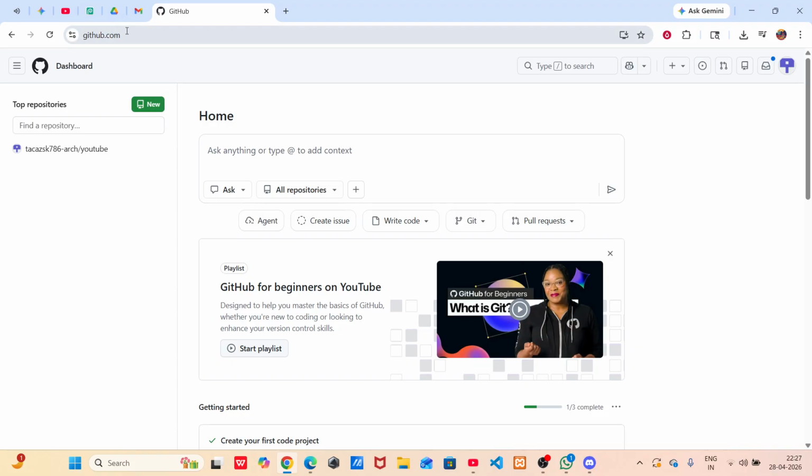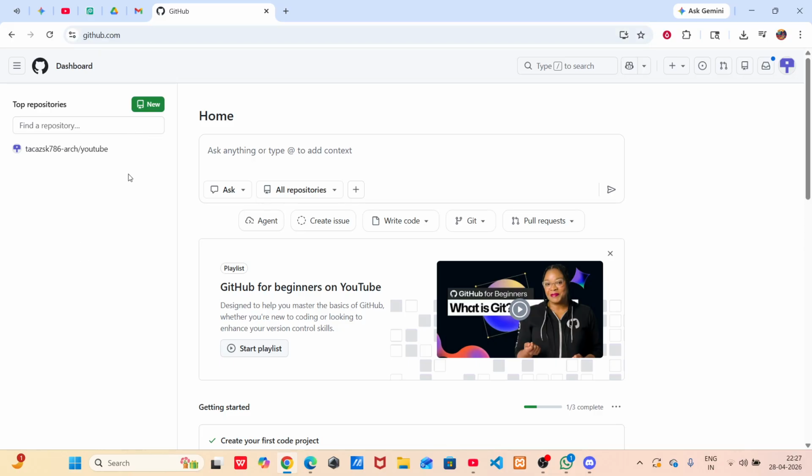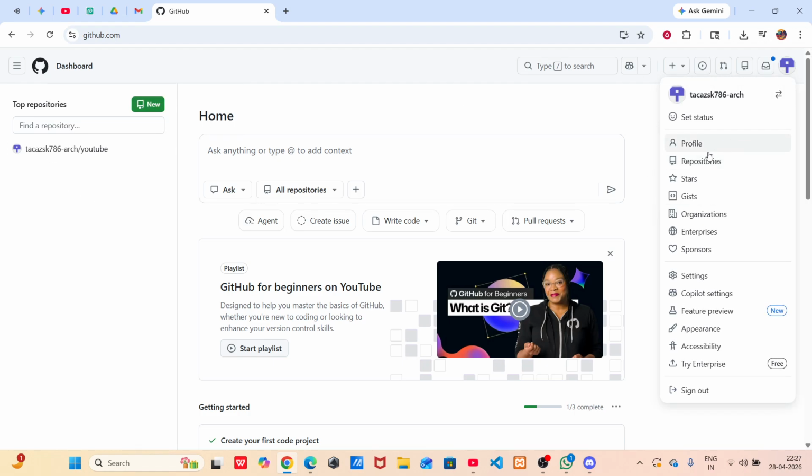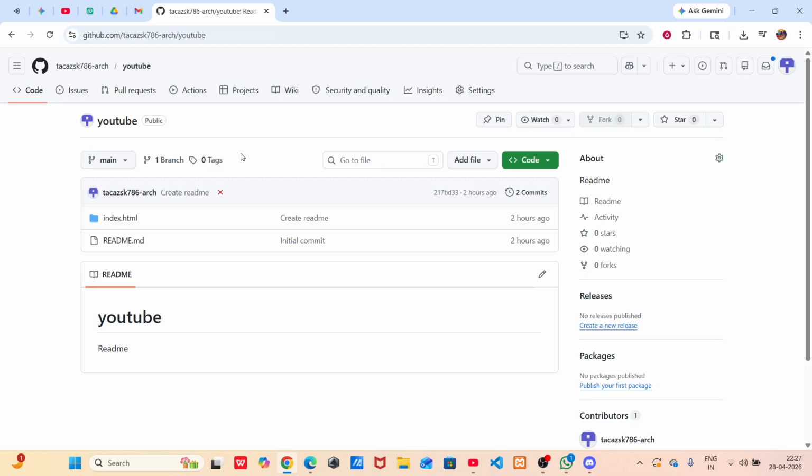First things first, you'll need to log in to your GitHub account. Once you're logged in, look to the top corner of your screen for your profile icon. Go ahead and click that icon, and from the drop-down menu, select Your Repositories. This will take you to a list of all the repositories you have. Now, scroll through this list and click on the specific repository that's displaying the 404 error. This is where the magic begins.